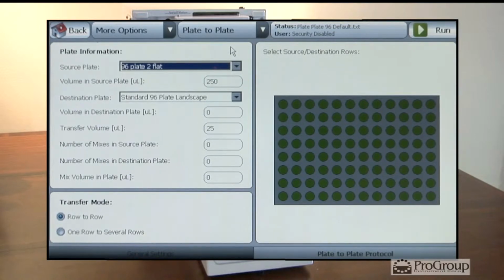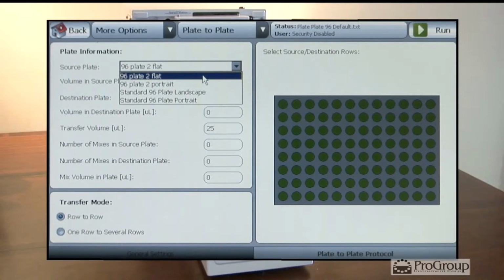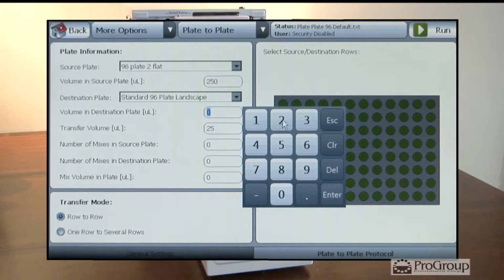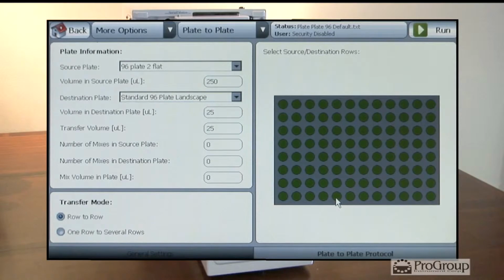The volume in our source plate is 250 microliters. We're going to transfer 50 microliters into another 96 well plate in the landscape format. The volume in your destination plate to begin with will be 25 microliters. This is always important to know because we're going to dispense 50 microliters on top of the 25 microliters already in the sample. If mixing is desired, we can do that as well, but in this case we're not going to be mixing in either plate.